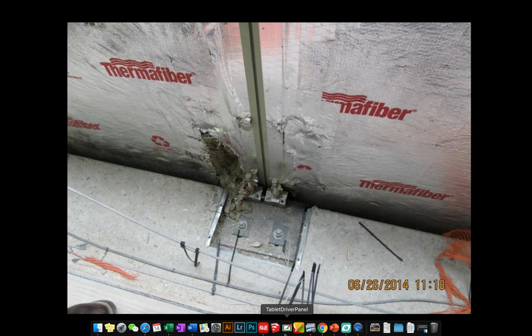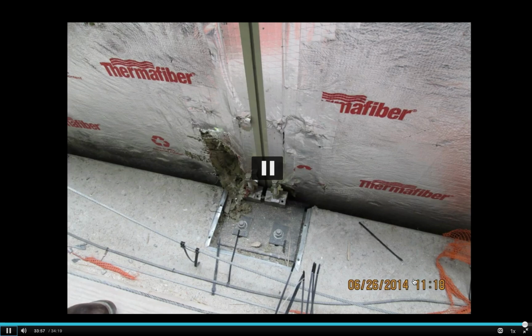Again, a similar type detail with some finishing and insulation in a non-vision panel.